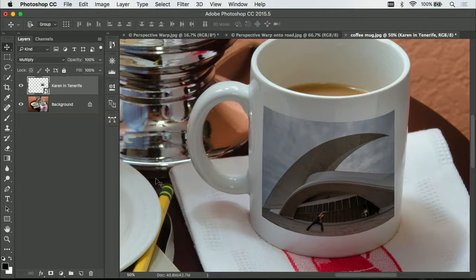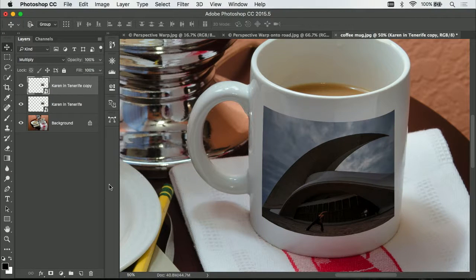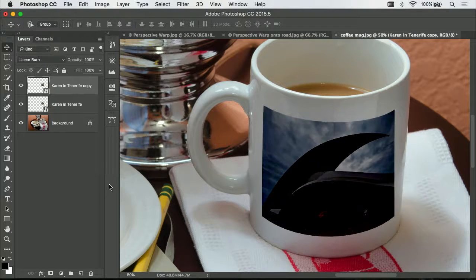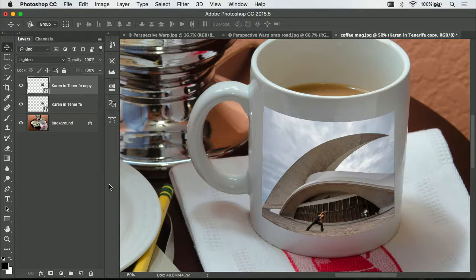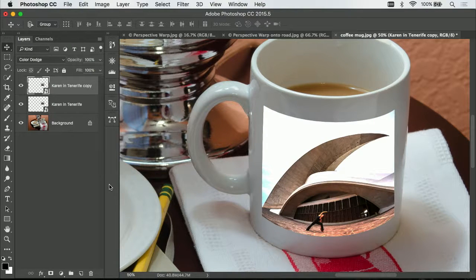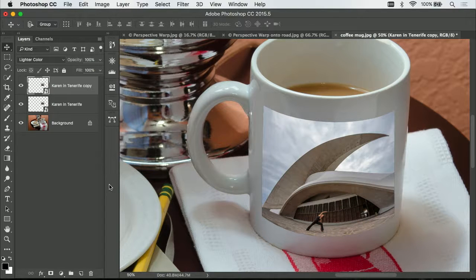If that's too dark, I can either adjust the photograph, or I could type Command J to duplicate the photograph, and I could experiment with other blending modes. If you want to cycle through the blending modes, you can be in the Move tool, and if you hold down the Shift key and use the plus or minus keys on your keyboard, you could cycle through them.